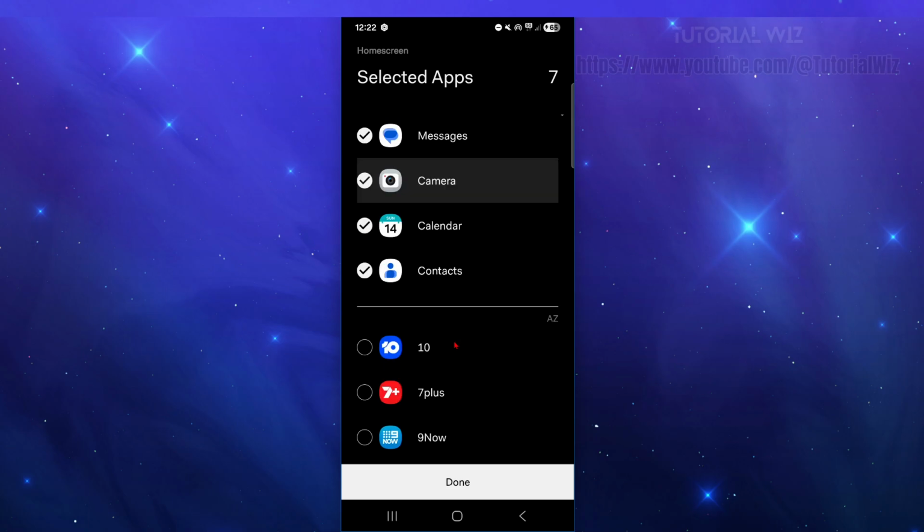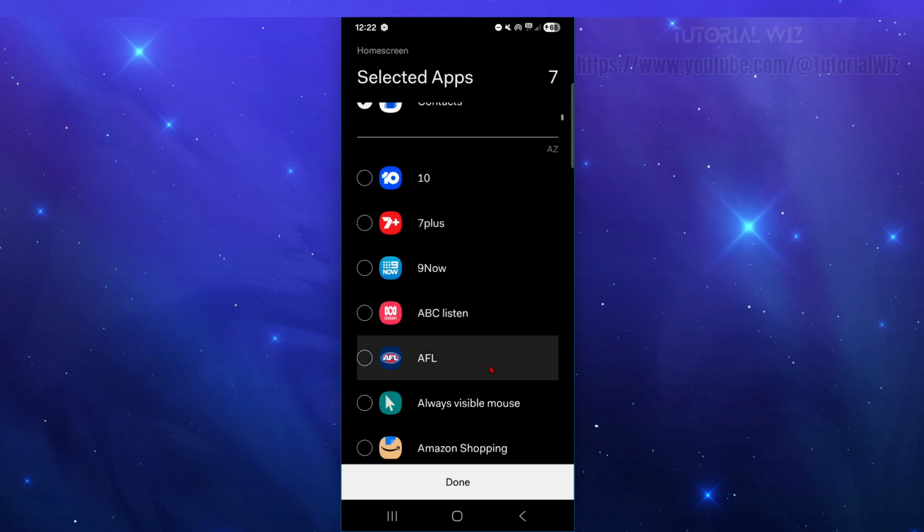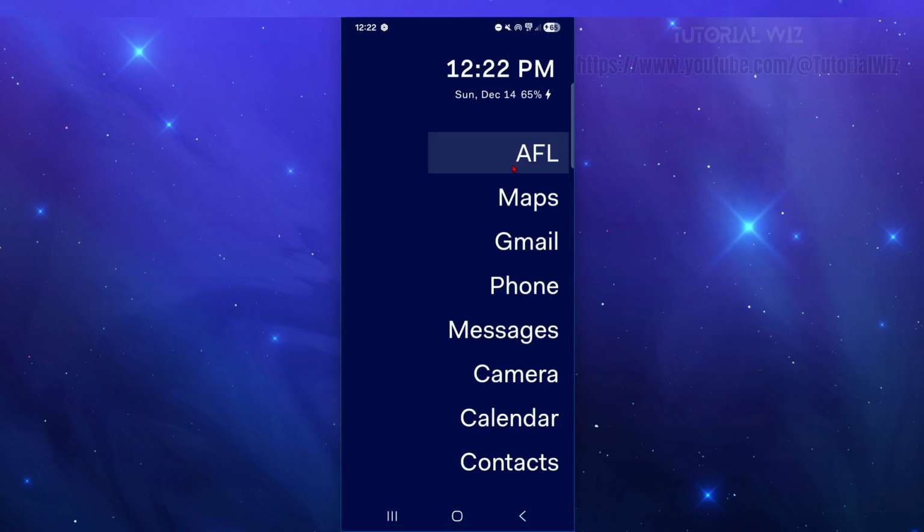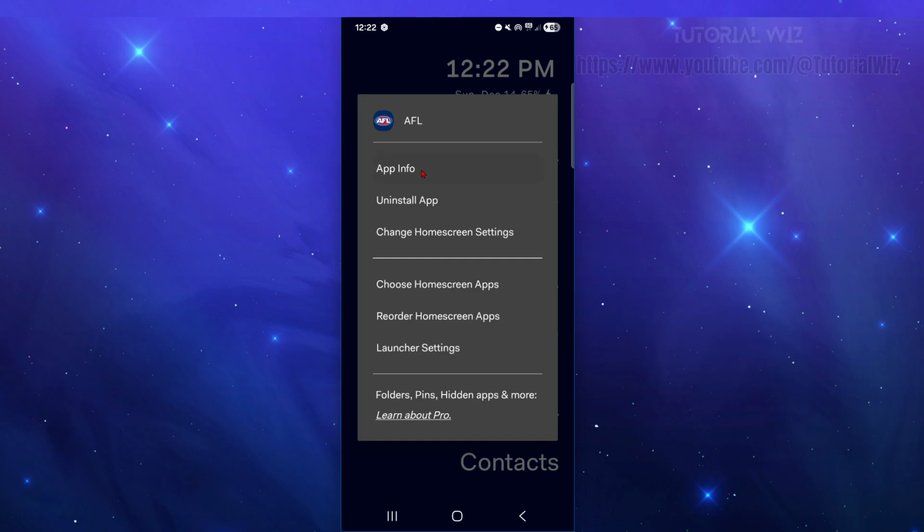I can go ahead and click onto that. Say, for example, I want to put on the AFL app instead. I'll click done, come back here, and you'll see AFL has now been put on that home screen. If we click and hold down again, we can uninstall apps here as well, get app info, and reorder the home screen apps.